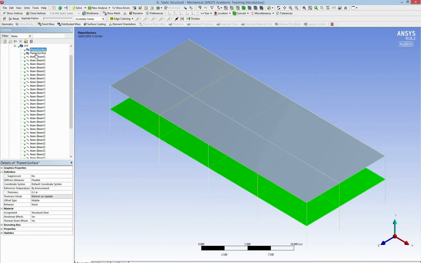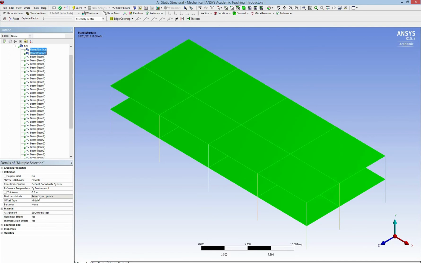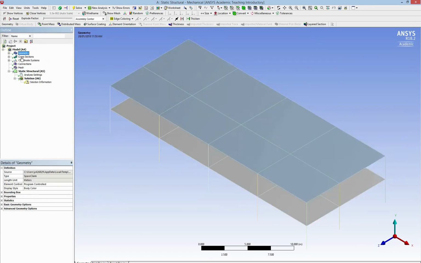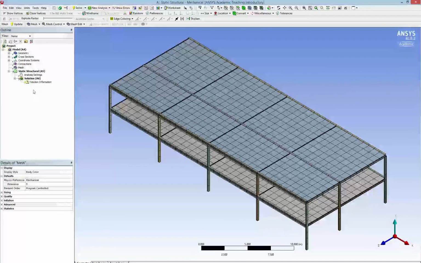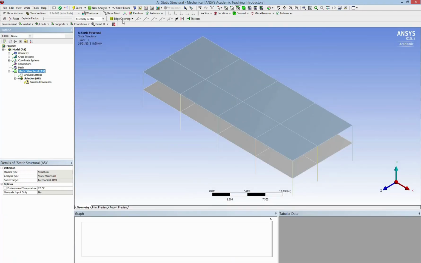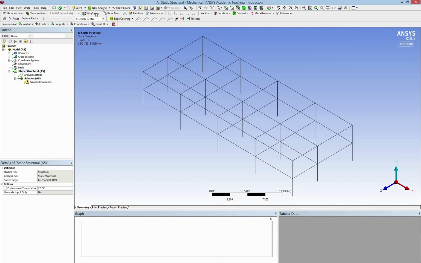In geometry, we have to assign the material for the planes, so change it to concrete. It's not structural steel anymore. And I update the mesh just in case. Now I go to static structural and I add some support. For a car park, I use a fixed support for all of the columns, and then click apply.